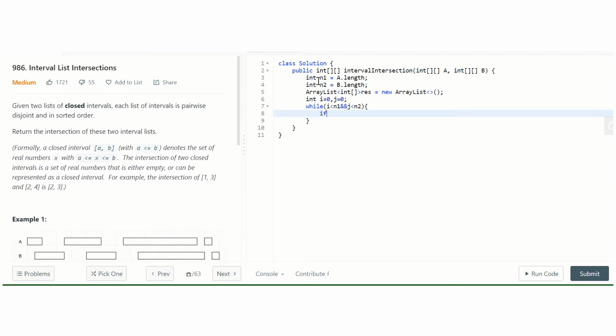We'll check here if a[i][0] is greater than b[j][1]. That means the ith interval of list a lies completely to the right of the jth interval of the b list. In that case we need to increment j, and we know the intersection is null, so we just consider the rest of the elements of b.